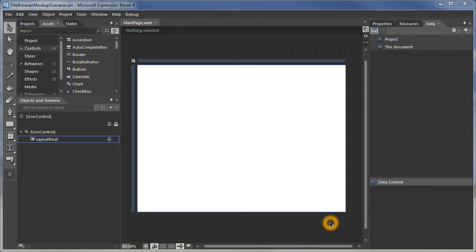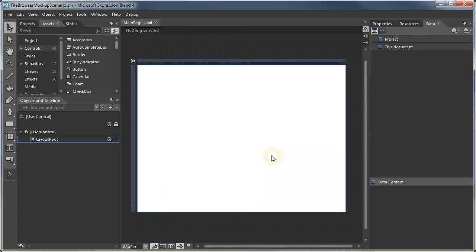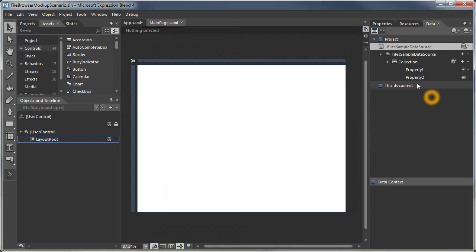In this video I'm going to demonstrate how to mock up a file browser using just the features in Blend without resorting to code. First thing we're going to do is set up a sample data source to reflect what a typical directory structure would look like. Let's call this files sample data source. And the top level collection we will call directories.